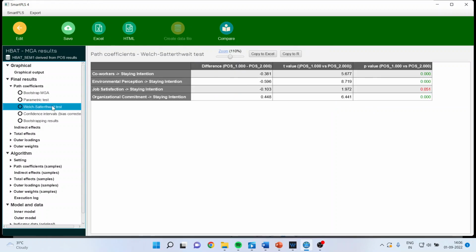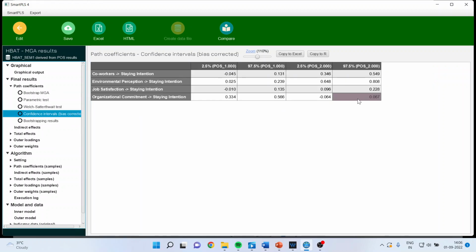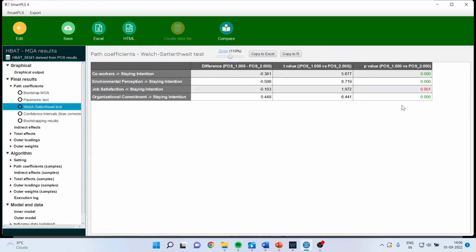In the Welch-Satterthwaite test, it is giving me the p-value less than 0.05. So more or less you should rely more on p-values rather than confidence intervals. So here it is 0 to 0, but still the Welch-Satterthwaite test is giving me the p-value more than 0.05, and therefore this difference is not so large that we report the results separately for two groups.